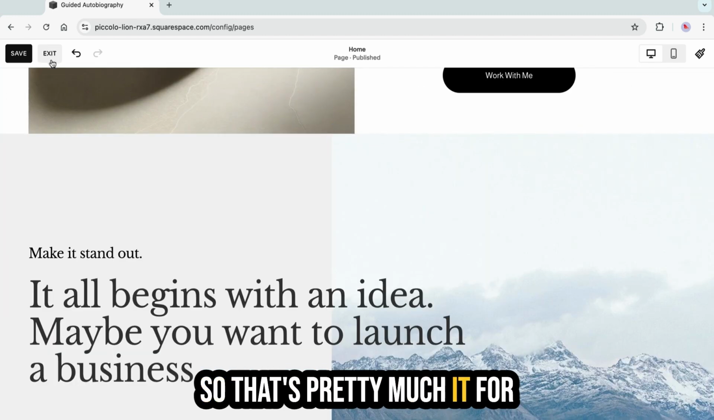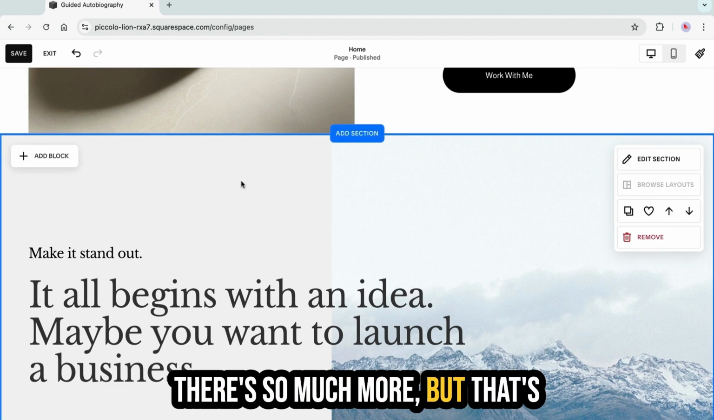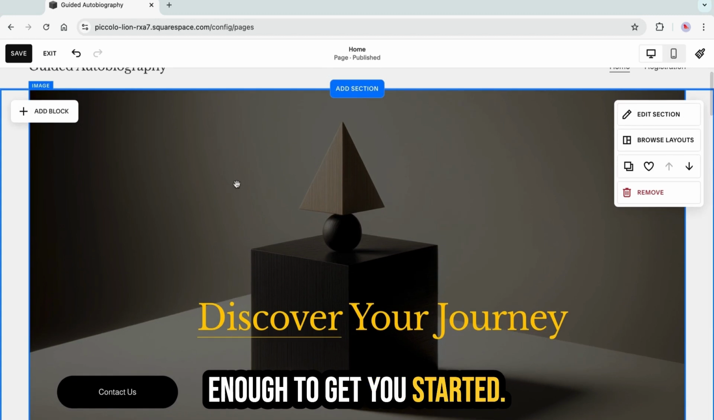So that's pretty much it for editing sites in Squarespace. There's so much more, but that's enough to get you started.